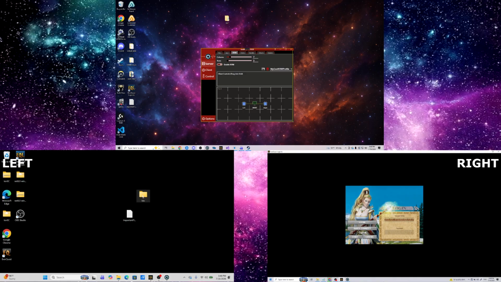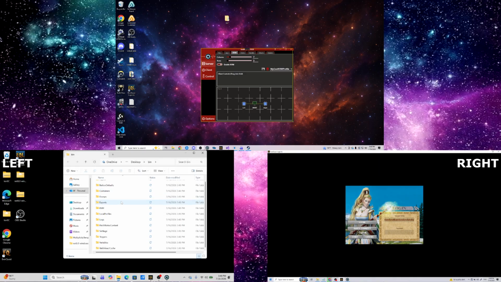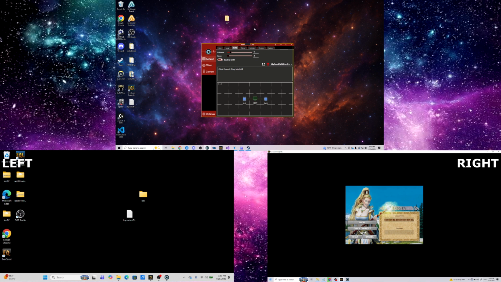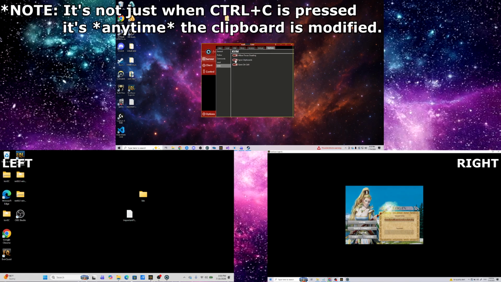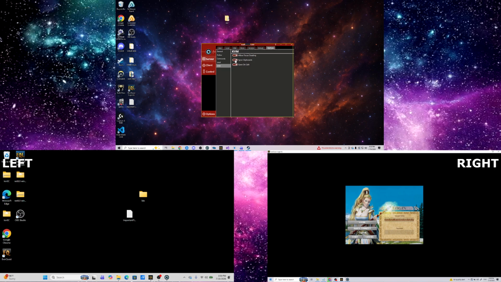It has successfully fully copied over the entirety of bin here. As far as clipboard mirroring is concerned, it will sync clipboards across every single connected client within the KVM, as long as sync clipboards is enabled. So if we go over to our options here, and then into the KVM subpage, you can see sync clipboards here. If this is enabled, then across all clients, whenever Control-C is pressed, we'll sync the clipboard across every single connected machine within the KVM grid, including the host.